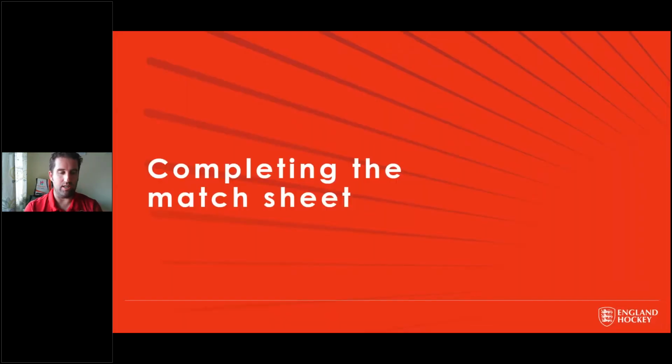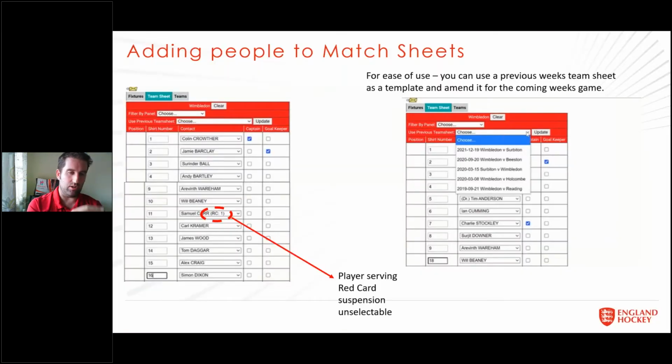Right, now we go to team sheet. Sorry, I jumped ahead one slide. Once you've clicked on team sheet, you'll just see in the screenshot on the left here, it's showing the fixtures as we just looked at, then the team sheet, and you click on team sheet. Within team sheet, you just have a load of drop-down boxes.